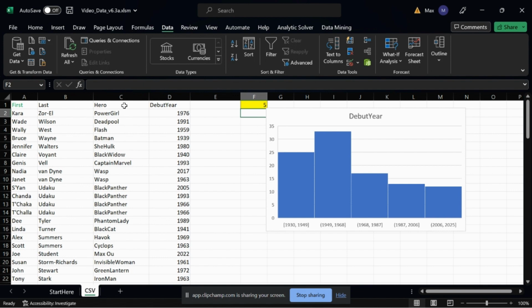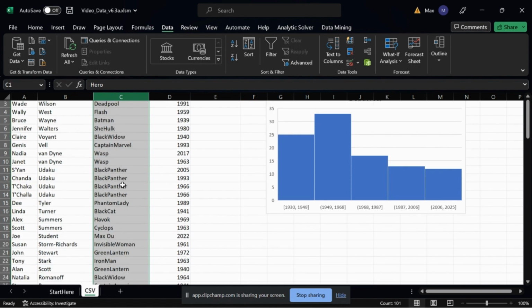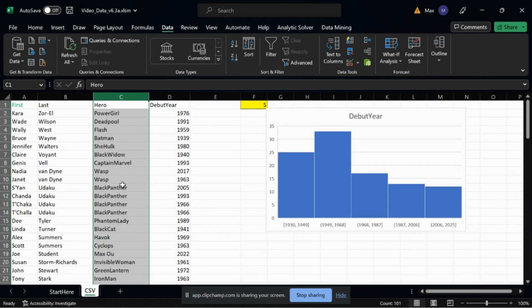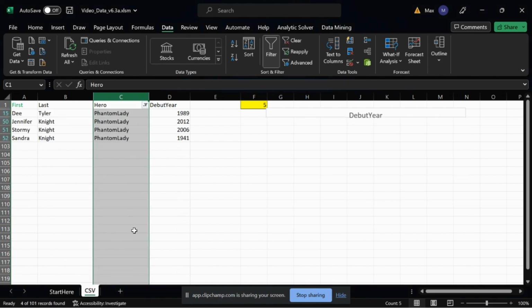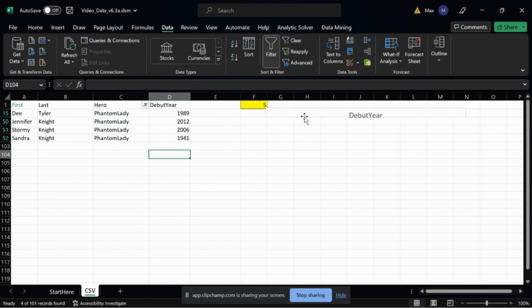And then finally, in our hero section, we want to add a filter. So we can filter by phantom. The keyword here is phantom. So let's put a filter on it, and right here, we're going to search phantom. You see Phantom Lady pops up. She's the only phantom. So let's take out all the search results and include Phantom Lady only. Okay. And you'll see we only have our 4 Phantom Ladies.